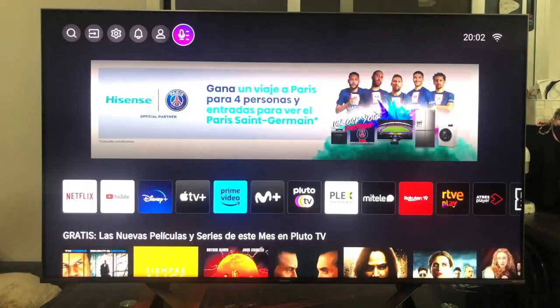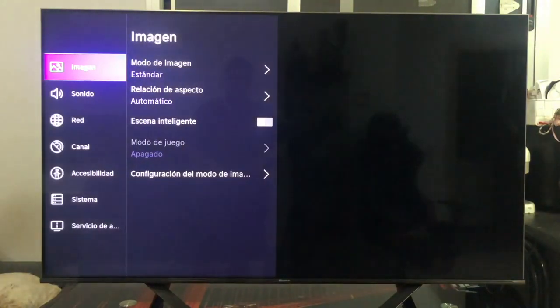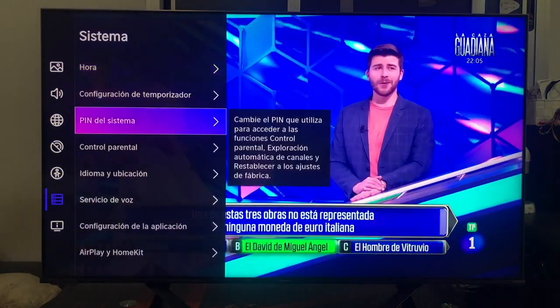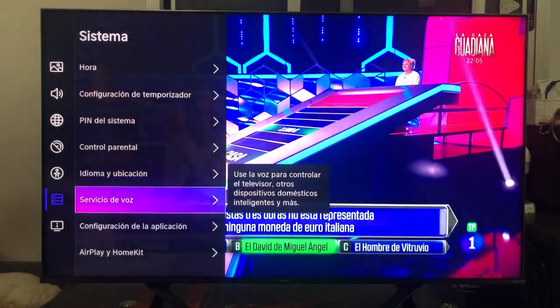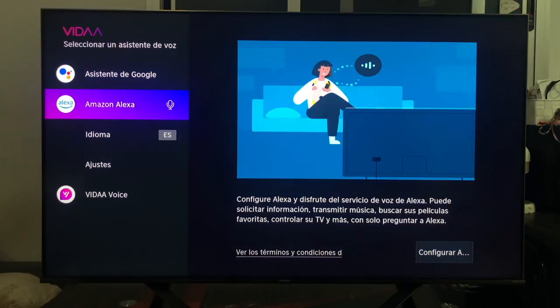If, for example, this icon does not appear in your case, you can also access it from Settings. If we go to the Settings, we go down to the System section and within System you access where it indicates Voice Service. From here you can access the same menu that we have seen before. In either case, once you get to this menu, you go over Amazon Alexa, click to the right and click on where it says Configure Alexa.